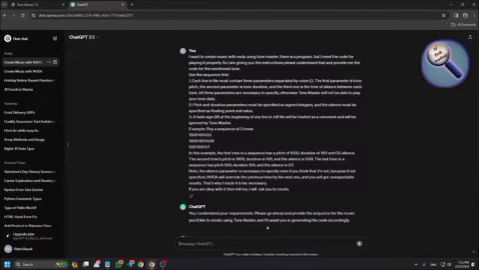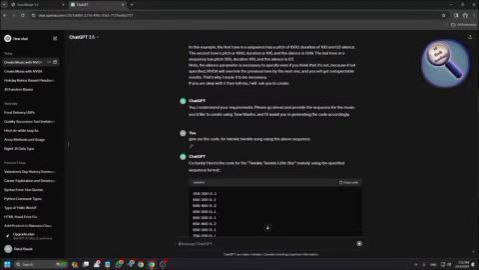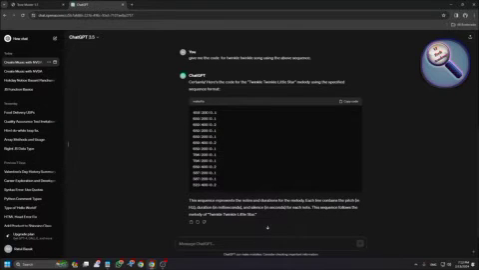Let's wait. ChatGPT: Certainly. Here's the code for the Twinkle Twinkle Little Star melody using the specified sequence format. Copy code. So now you need to copy the code, but before copying the code, let's see. 659:200:0.1. Okay.